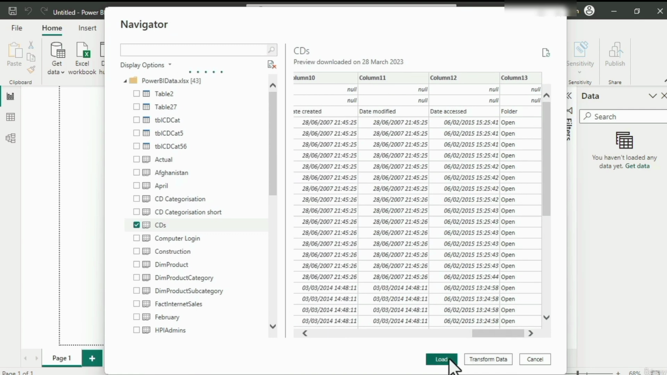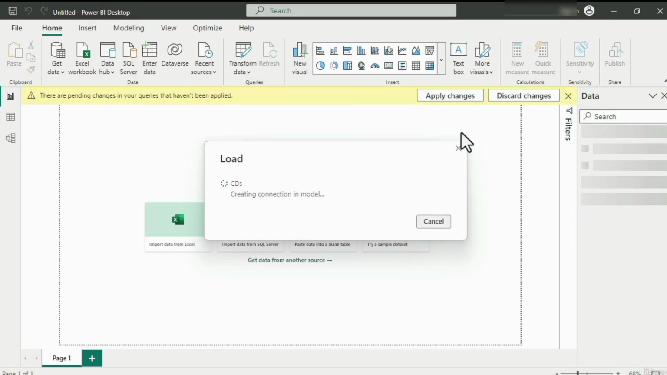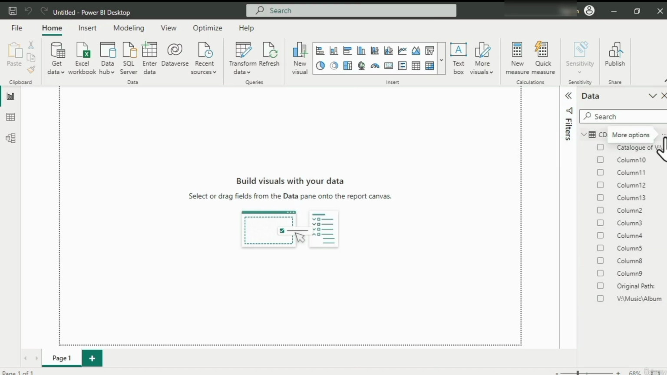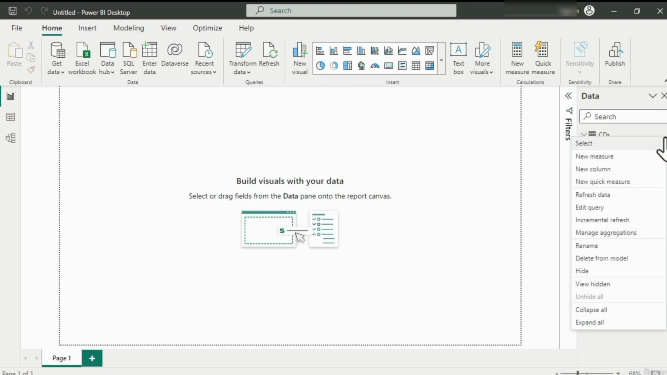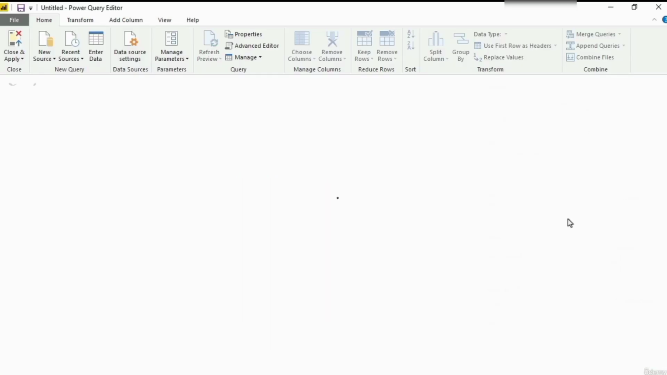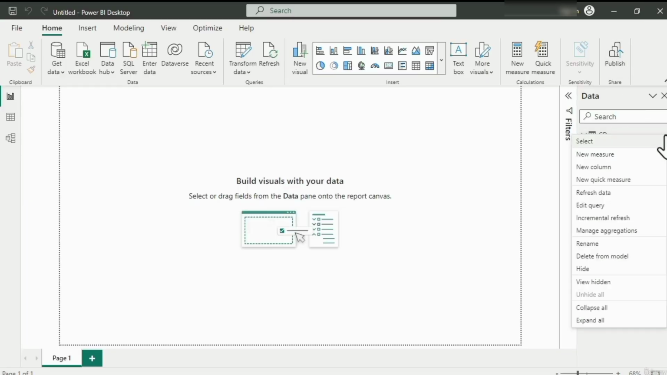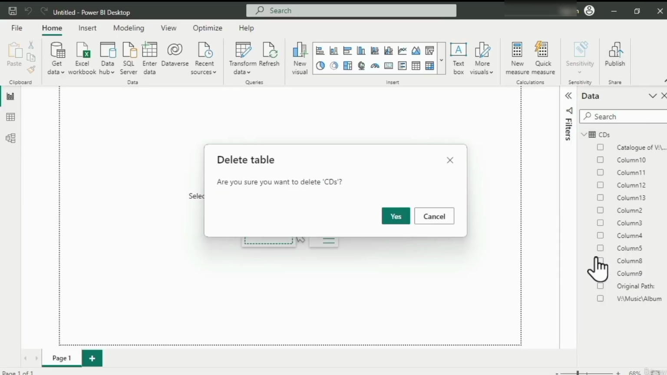Note that there is another option called Transform Data. If I load, it is literally just getting the data, and as you can see, it's in a bit of a sorry state. If I want to edit this data, I can click on the ... next to it and go Edit Query. That will get me into the Power Query Editor. So this is the Get Data Editor. But what I'm going to do instead is delete this data and add it again.